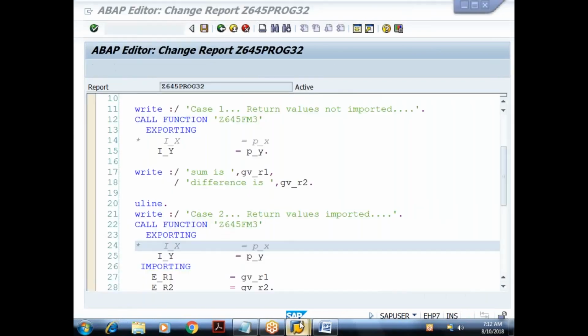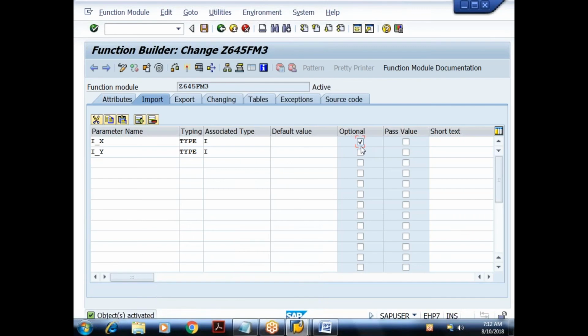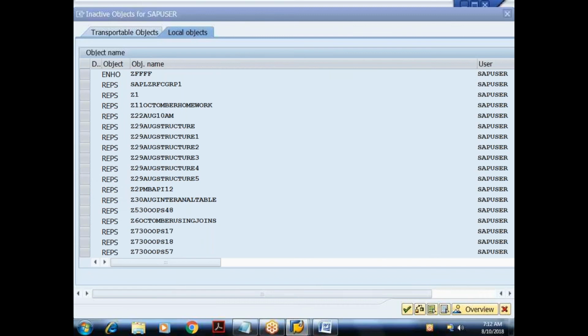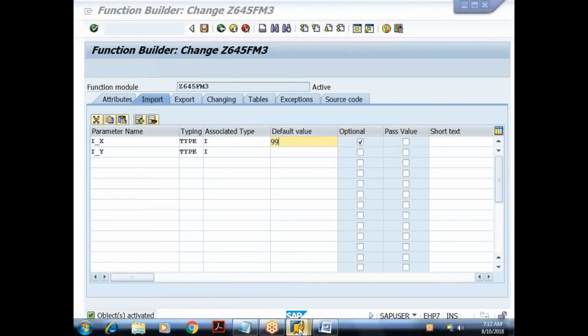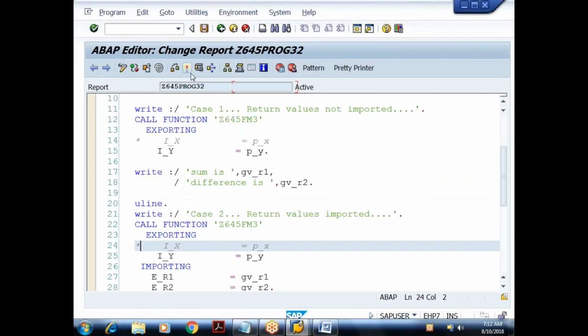So what is the understanding? Since it is marked as optional, you may or may not pass the value. If you don't pass the value, it will take it as what? Default value. What is the default for integer? 0. Suppose what I'll do, I'll give something 99. Okay. So what is the meaning? If you don't pass the value, it will take it as what? 99.